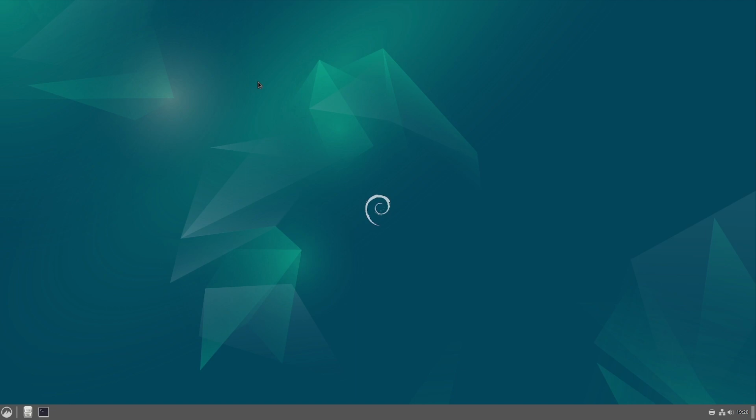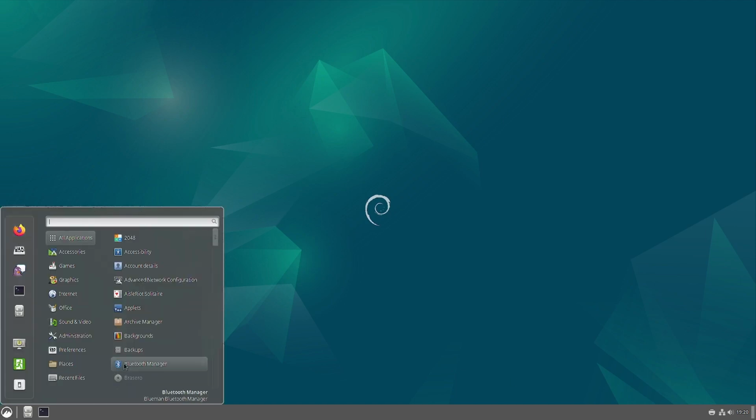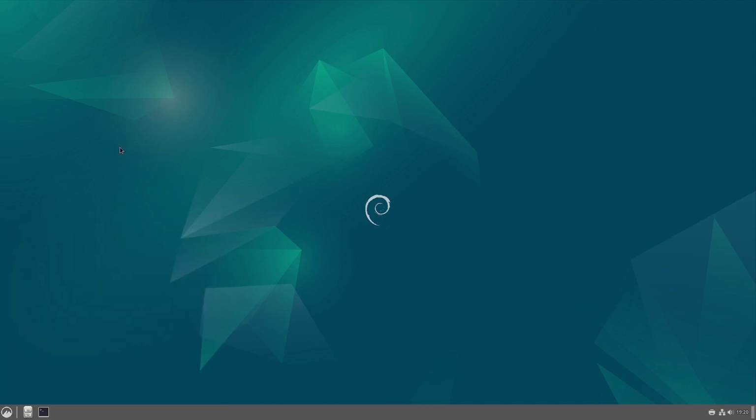Here we have got a cool looking emerald wallpaper. So it looks very nice, refreshing, and it is totally different from any other Cinnamon desktop implementation. So as usual, you have got the bottom panel. This is the typical Cinnamon application menu. You have got the file manager here.